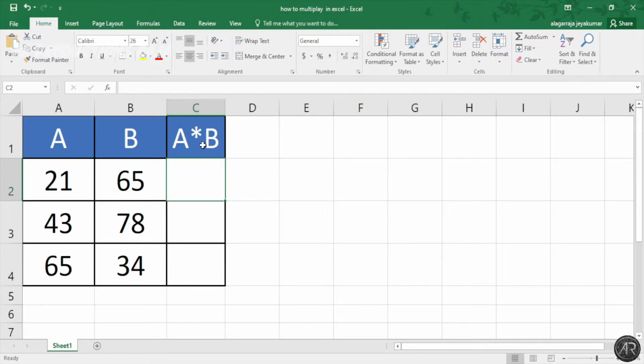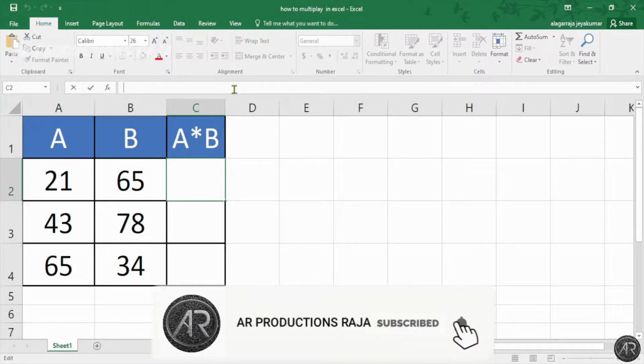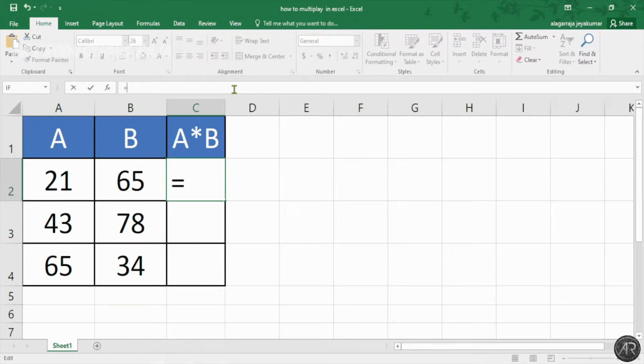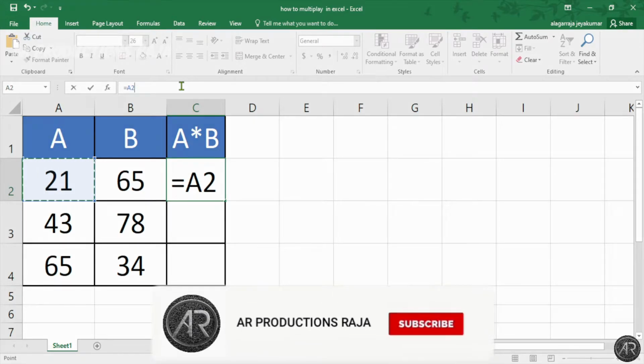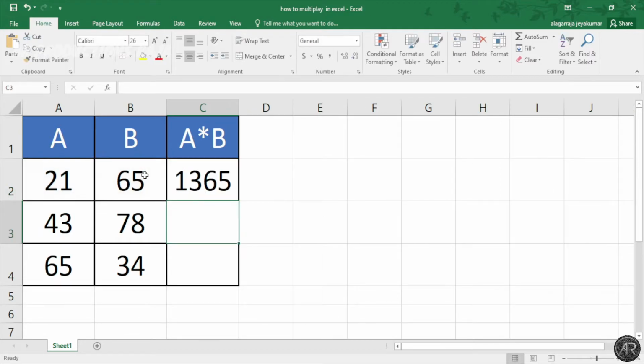So select the cell, go to the formula bar at the top over here. Now enter the following formula: equal to, select the cell A2, and now you have to multiply A2 with B2. For that, press shift and enter the star. Then just select B2, click on enter, and you got the answer.